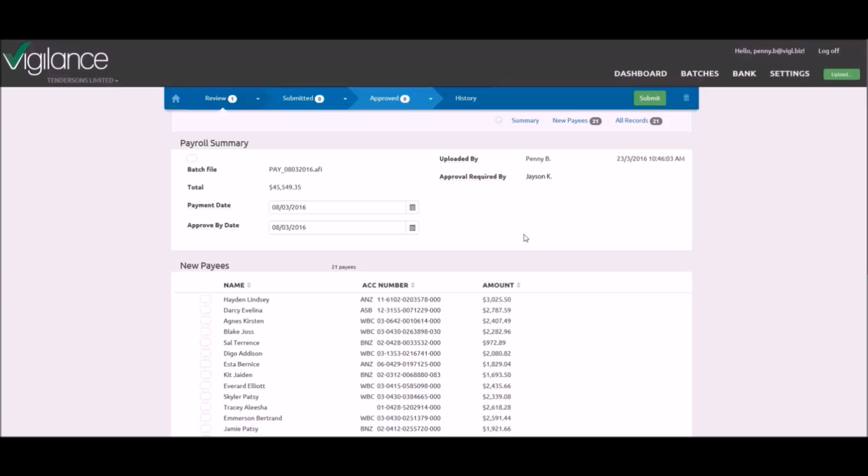Another way of doing this is by clicking on the green Upload button here and manually selecting the file you wish to import. Again, this will also take you to the start of the review process automatically. And that's all there is to it.